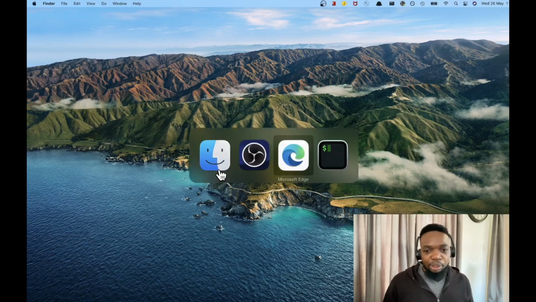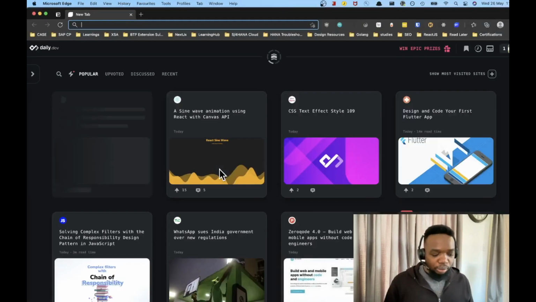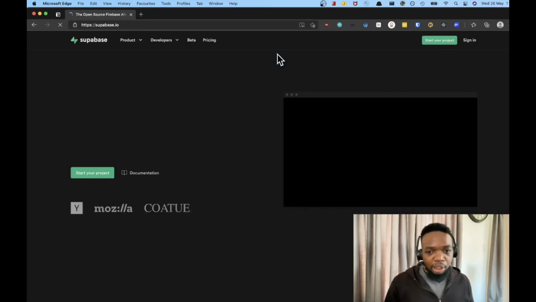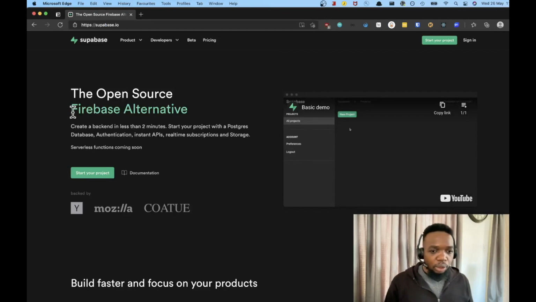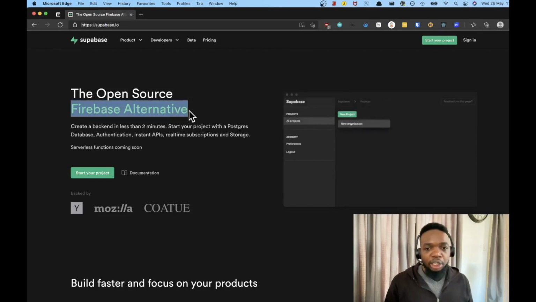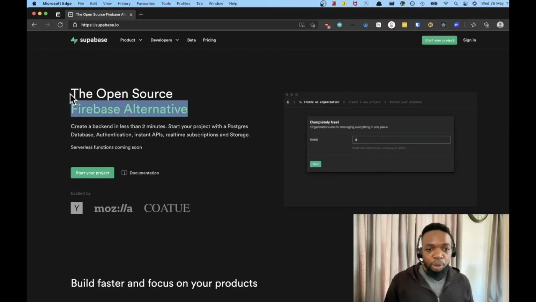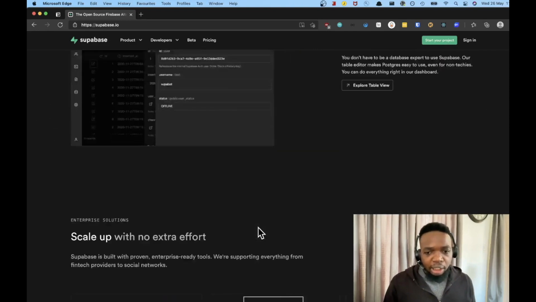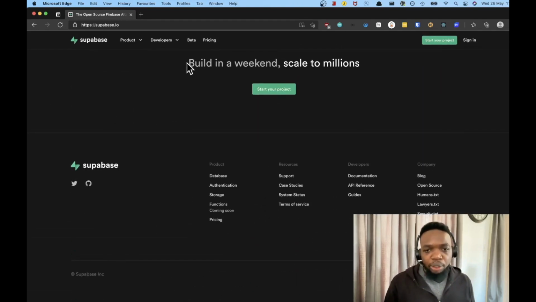So I've already picked a project that I'd like to contribute to. The project I'll be contributing to is this company over here, Supabase.io. As you can see here, it's a Firebase alternative and it's open source, so that means we can contribute. Another thing I really like about them is the tagline here at the bottom of the page: build in a weekend, scale to millions. So hopefully one day we get to build a video on this. So let's get started.